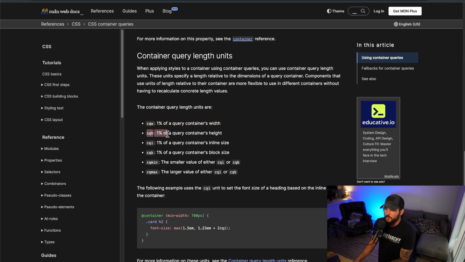And then CQH would be 1% of a query container's height. CQI is 1% of the inline size. CQB is of the block size. And then CQMin is the smaller value of either CQI or CQB. And CQMax is the larger value of CQI and CQB. So you also have these different units within your container queries that you can use as well.